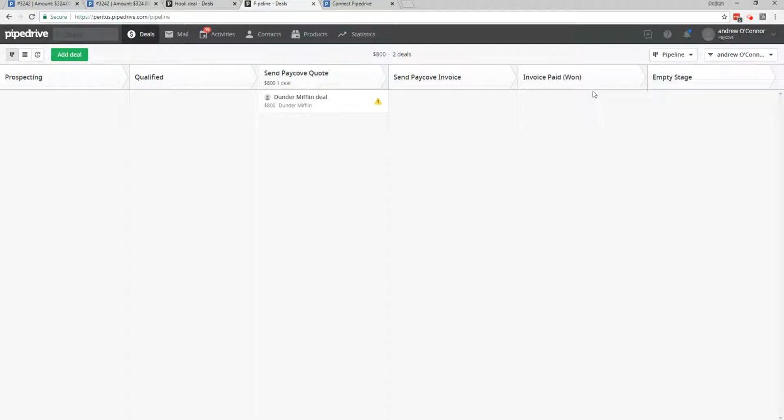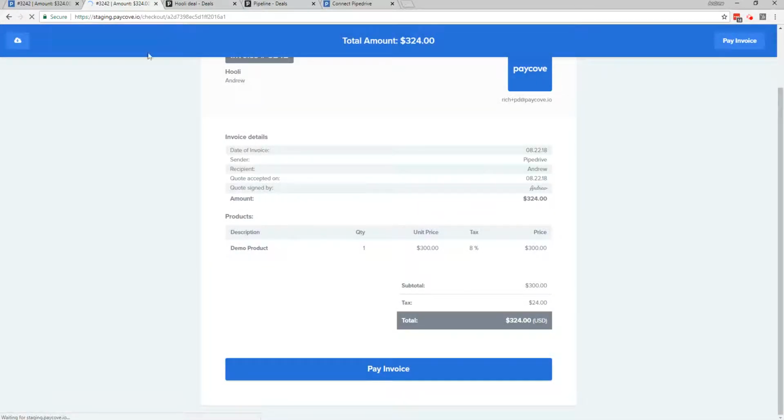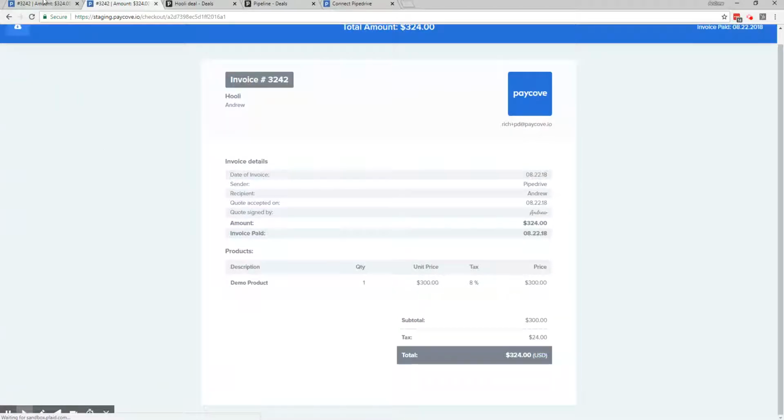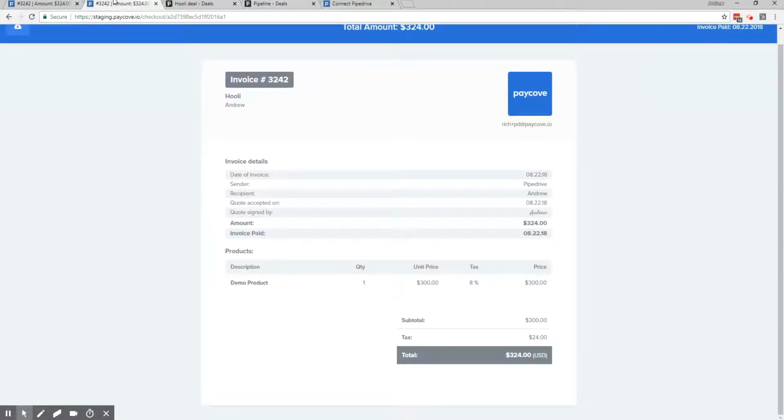Our stage is automatically moved to one deal in our situation in Pipedrive, but you can see it's been moved all the way through the process. Payment's been complete. You can see that whole process has moved through. So we're in a staging right now, so it takes a little bit longer because we're in the sandbox mode. Again, the whole idea here is you can live in Pipedrive and then rely on Paycove to automate these processes as much as possible.